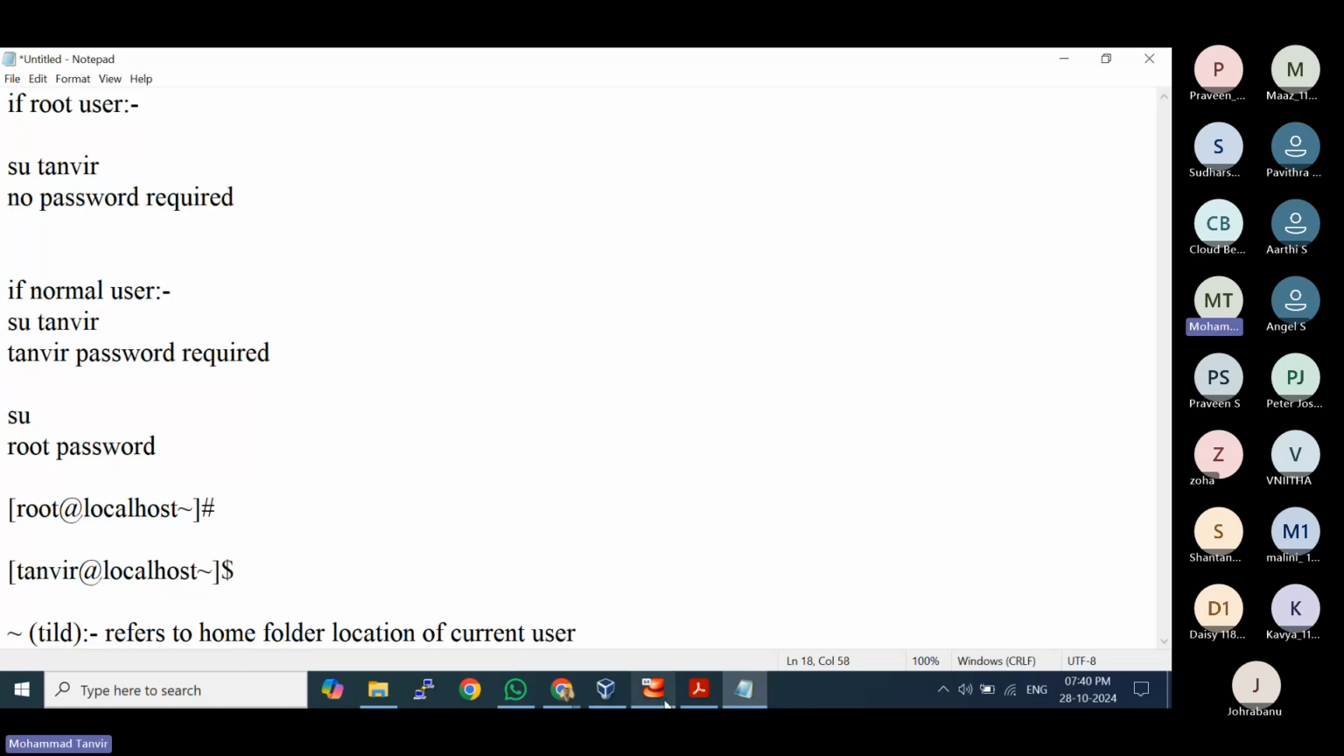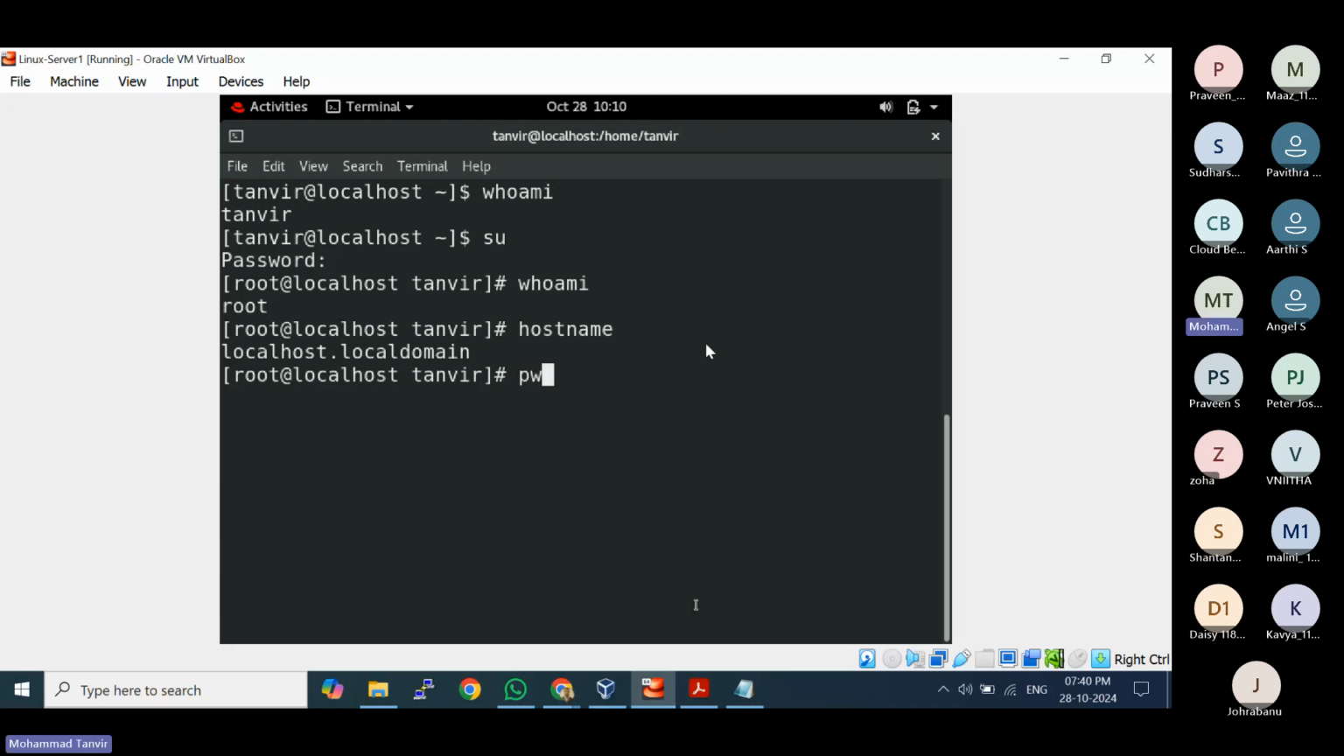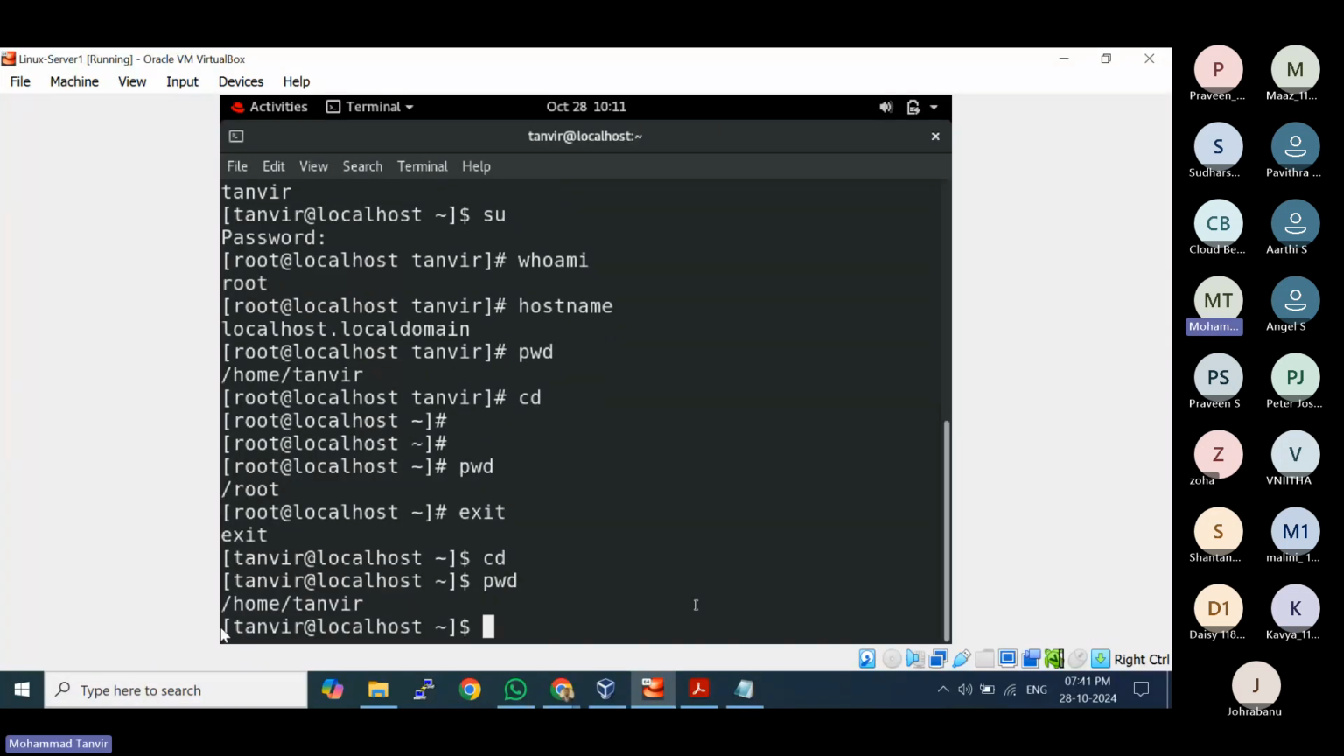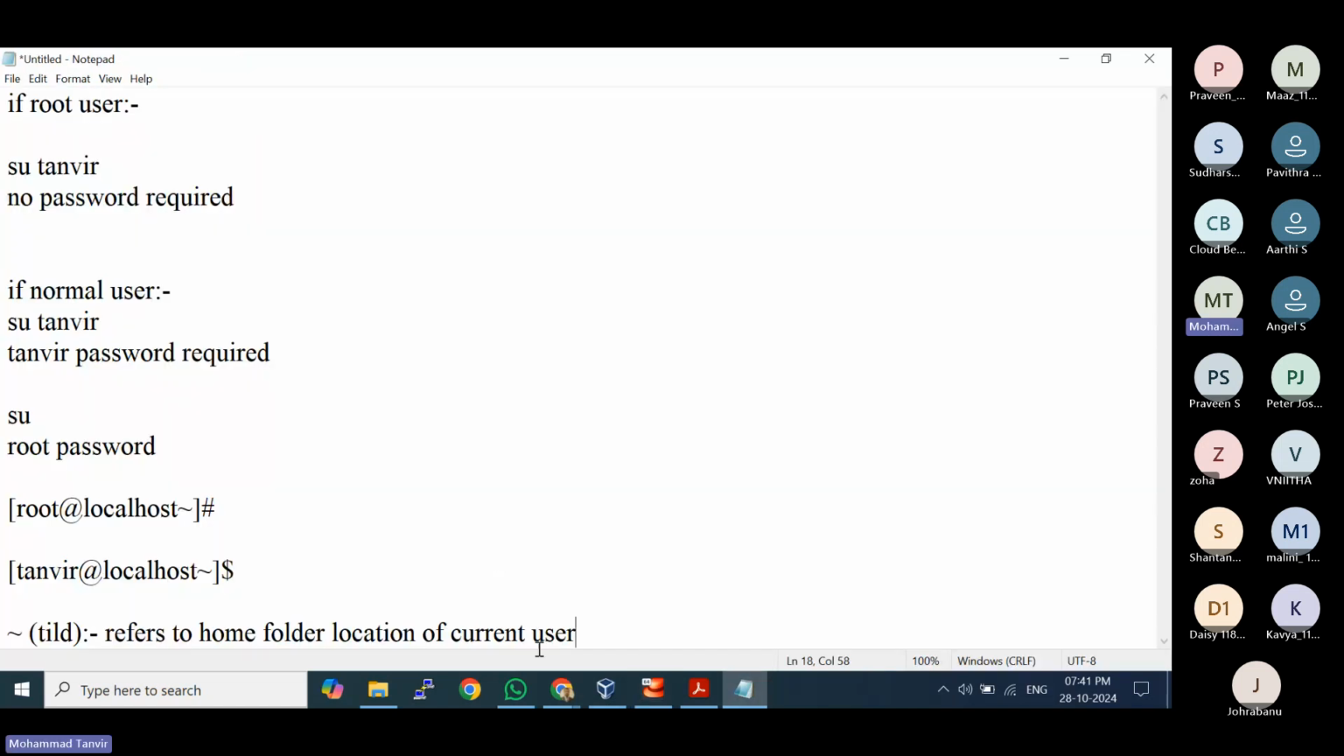Okay. So let us understand the same. If you use pwd, present working directory, where I am currently in the folder Tanveer, which is inside the home folder Tanveer. CD enter. Now here you see it is showing tilde. If you use pwd as root, I am inside the home folder root. If I exit from here and I use pwd, for Tanveer also there is a tilde. So when Tanveer logged in, he is in his own home folder. Understood? For the root, home folder location and name is /root. For Tanveer, it is /home/Tanveer. So tilde refers to the home folder of the current user.